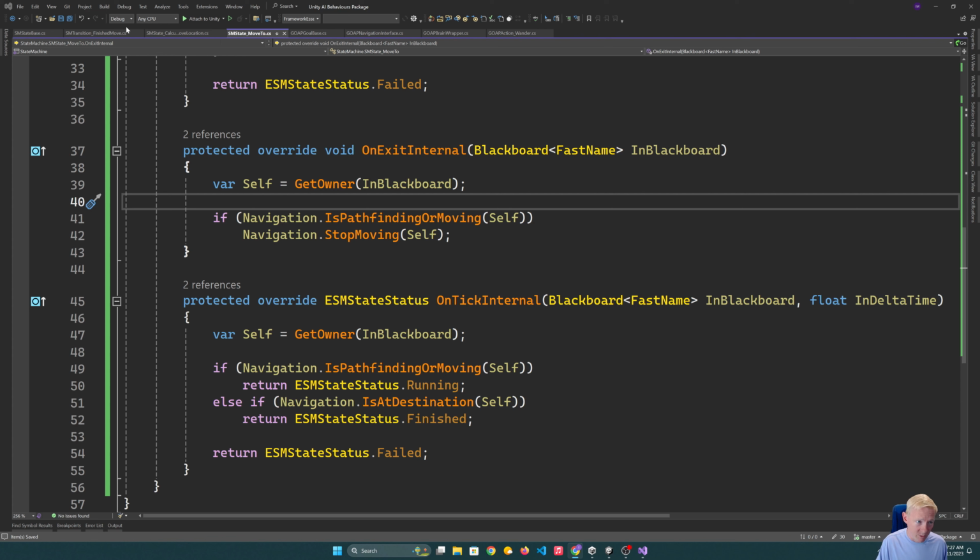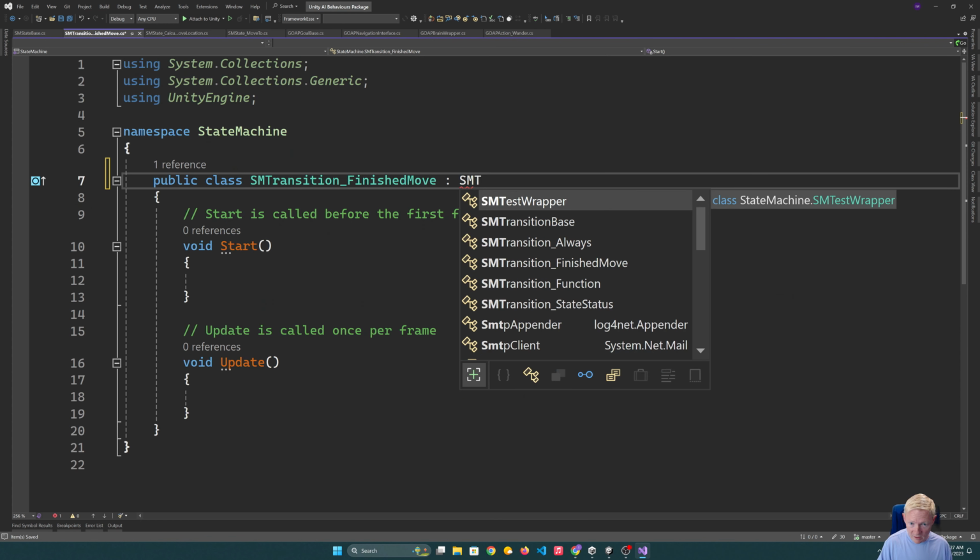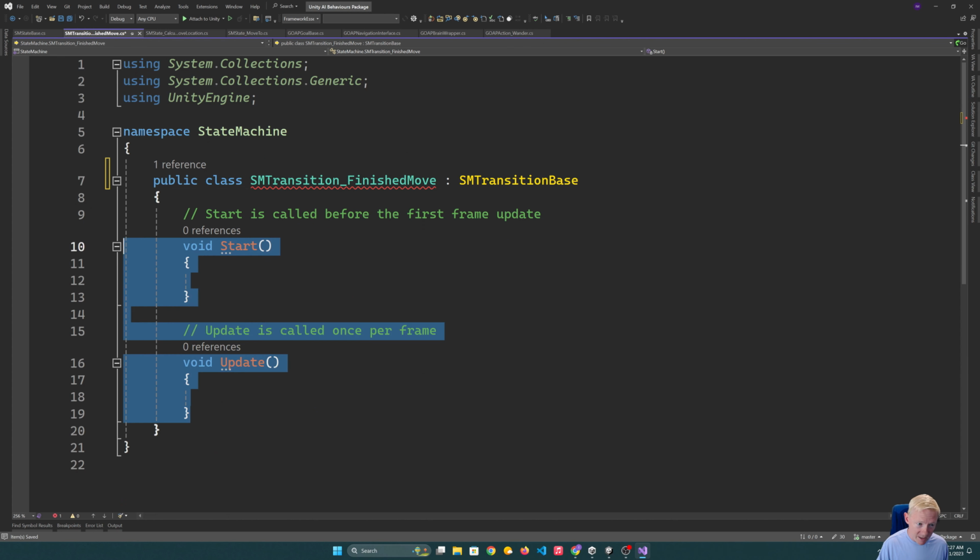Then we have our transition that we were wanting to set up. So our transition inherits off of transition base.